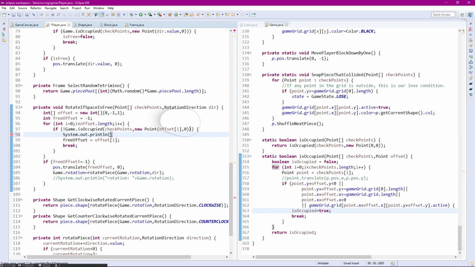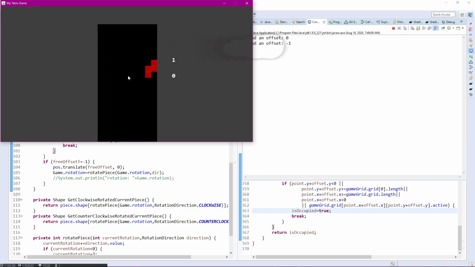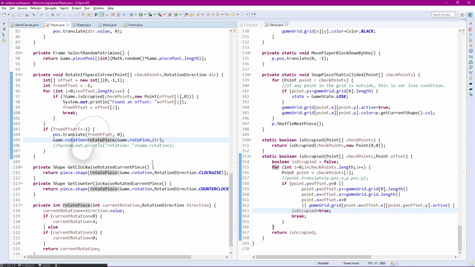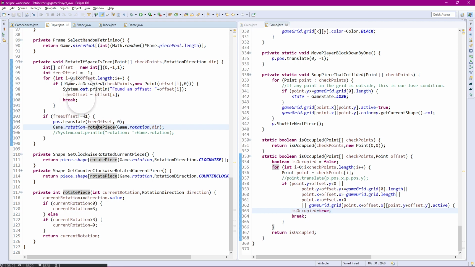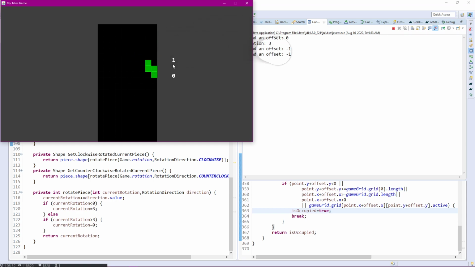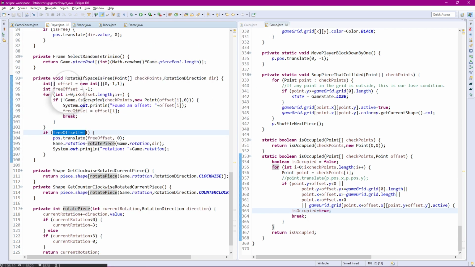First we're going to see if we found an offset. Let's first see if it even finds an offset. Okay, you see it does say it found an offset. So why didn't it rotate the piece? If free offset is not equal to -1, rotate it. Okay, so the second statement doesn't get executed. So let's find out why this doesn't get executed.